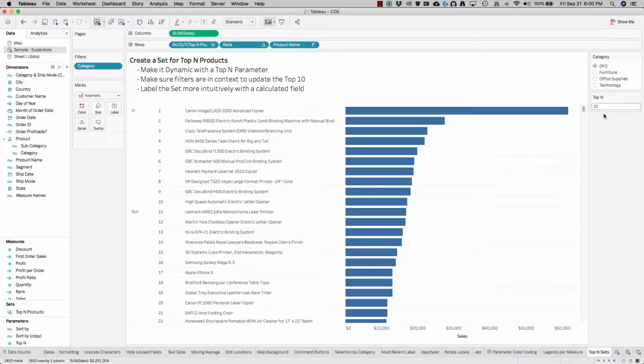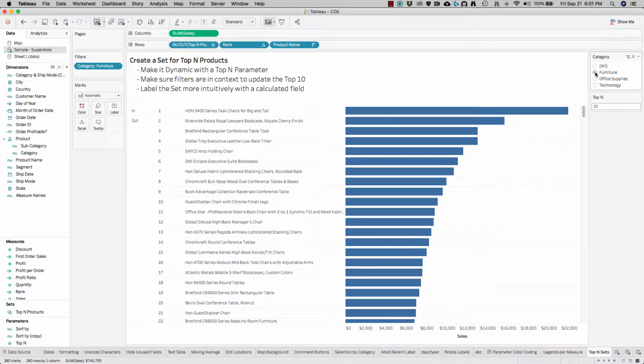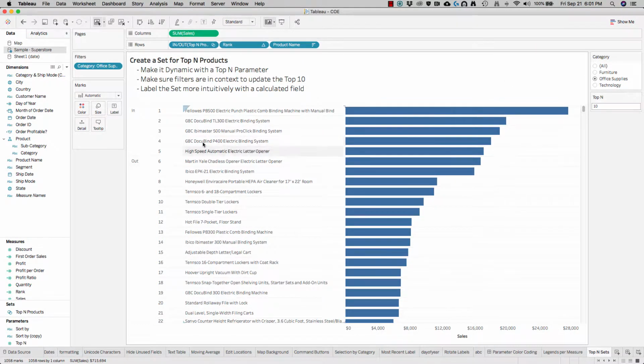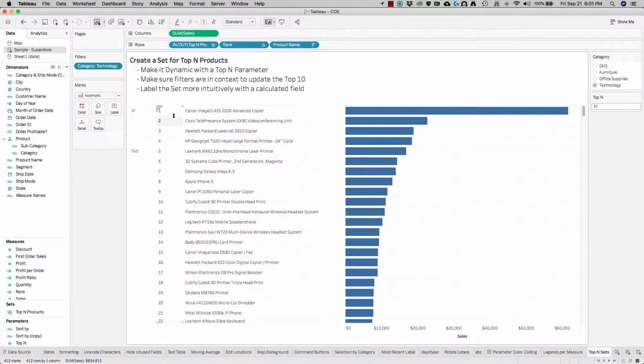The next thing that I could do is go ahead and filter this by category. And you'll notice when I click on furniture, I only have one value in my set. When I click on office supplies, I only have 5 values in here. And when I click on technology, I have 4. Not 10. Why not 10? I've already told it to be 10. Well, the reason is because my filter is not being taken into account. Tableau is calculating that set over the entire data set.